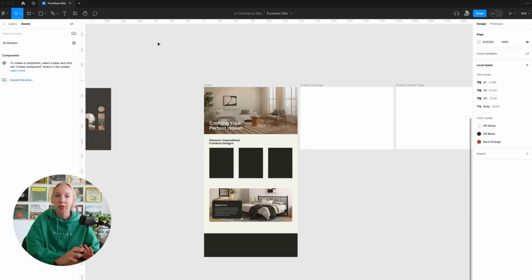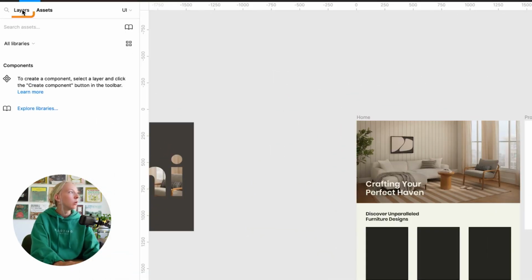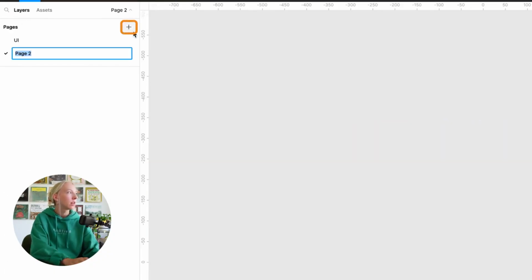Now, sometimes I work with clients who want to have sort of a PDF version of their style guide somewhere. So you can create that really easily in Figma. And you can create sort of different versions of this. So even if they don't want a PDF, it might be a good idea to have a dedicated page where you have all your styles laid out. So let's create a new page. We'll go into layers here and click the plus button. We'll call this style guide.